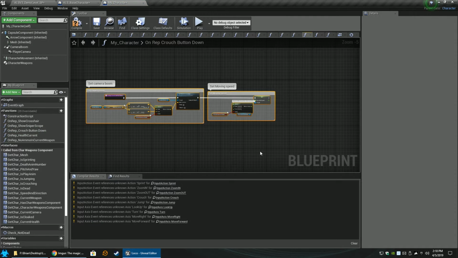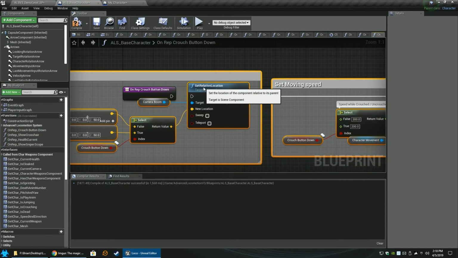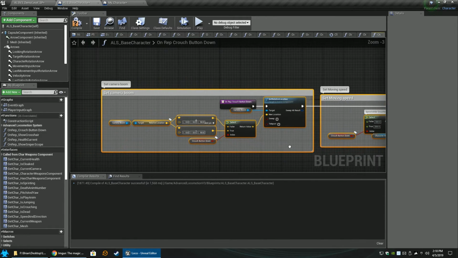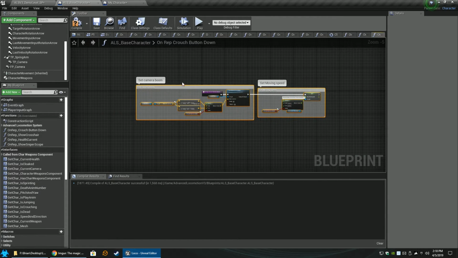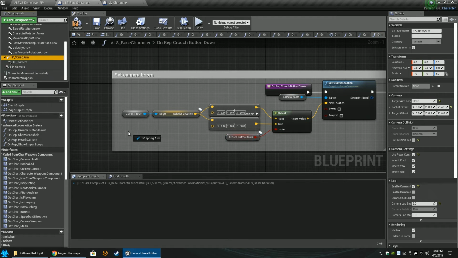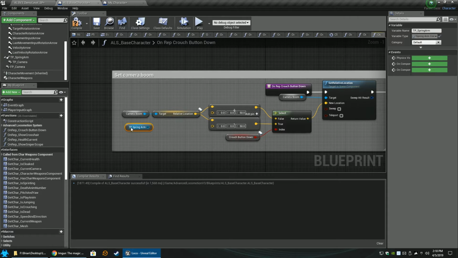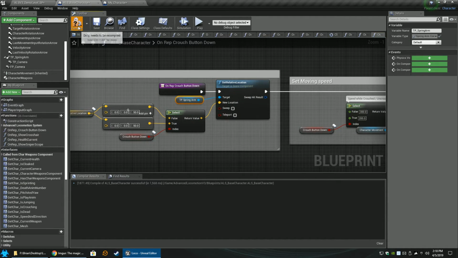All right, crouch button down, select everything. You will notice one thing here that's not quite right, and that's the camera boom. So let's go ahead and fix that right now. You'll see that ours is called TP spring arm. So go ahead and drag that spring arm out here. You'll see it's now connected, and then we'll just replace that and get rid of the camera boom. So you can do that twice, or you can copy paste that one. And then we'll connect up the second one. All right, there we go.